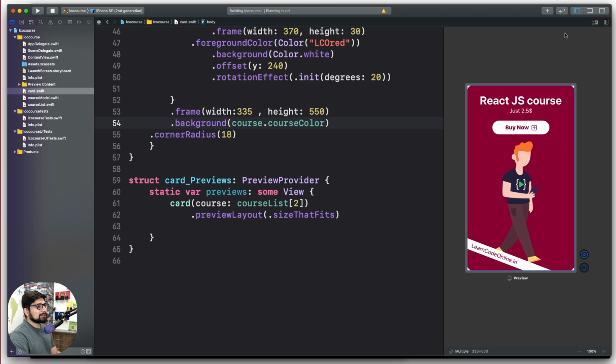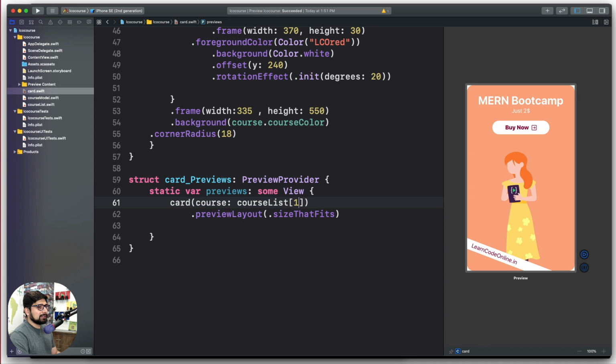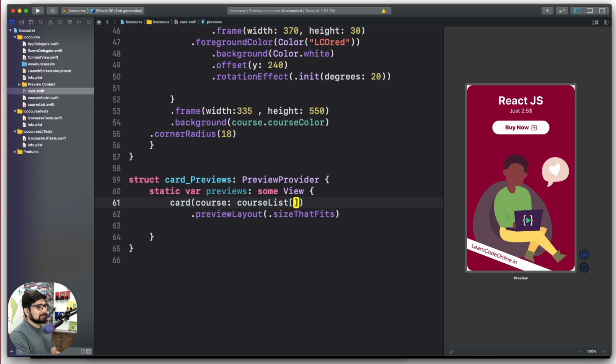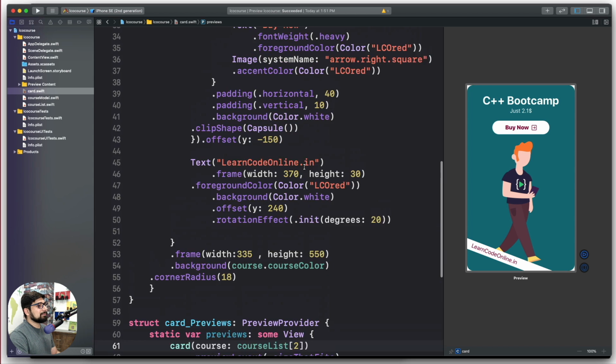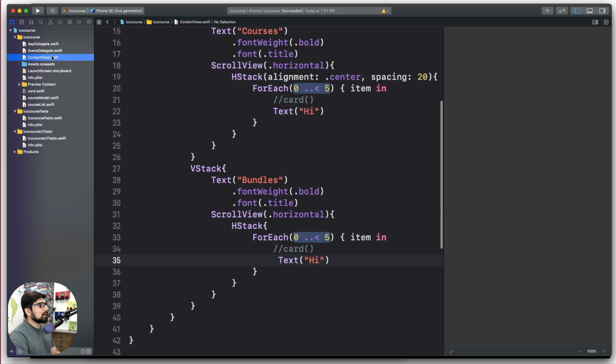And sometimes this preview is not that much fast. There we go, nice and easy. Let's check it out if it is changing everything. There we go, nice and easy. And there we go, looking great. Yeah, looking great, beautiful.